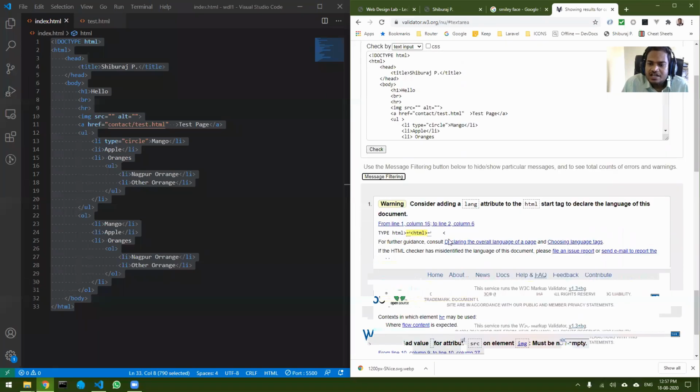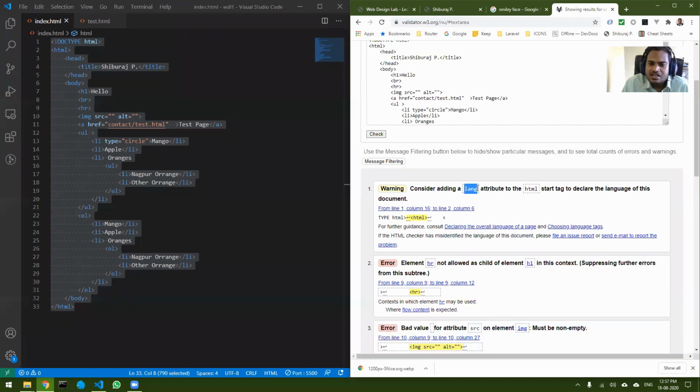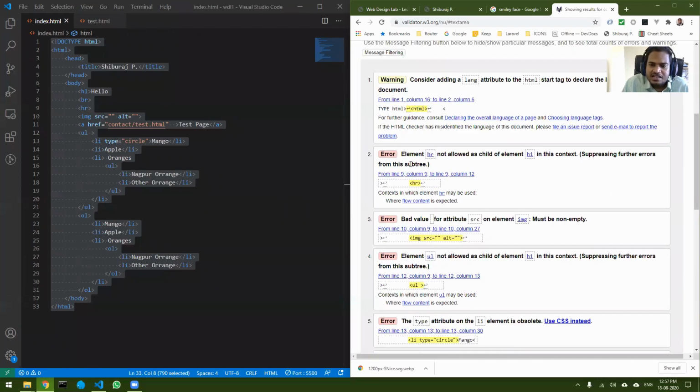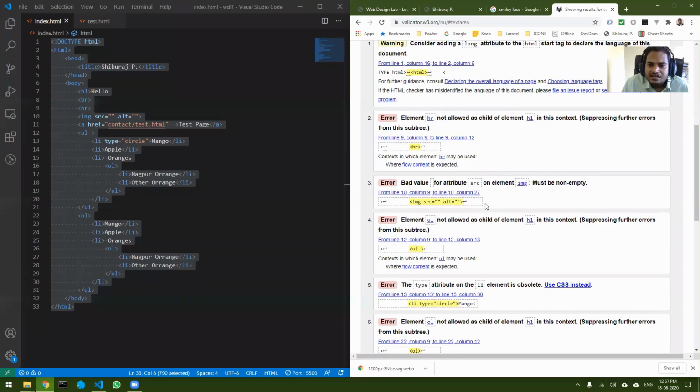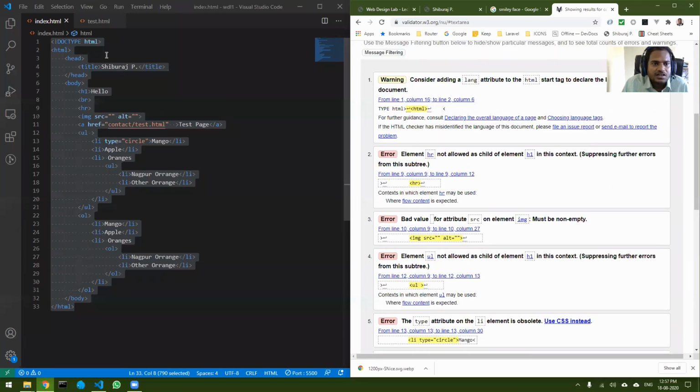When you check, you can see it is saying that there is a warning. If you remember, when I created the code, there was a language attribute. I removed it because I wanted to keep it simple, but it is a good idea to keep it. Then you can see what errors it is telling me. HR is not allowed inside h1, and there is an image attribute which is empty. Then ul is not allowed inside h1. So all this kind of error message.